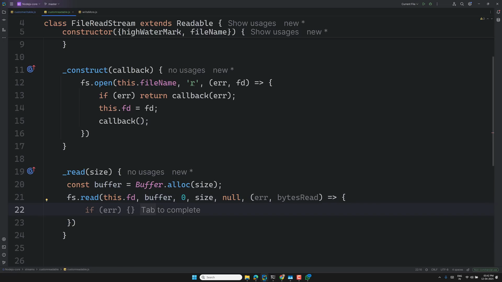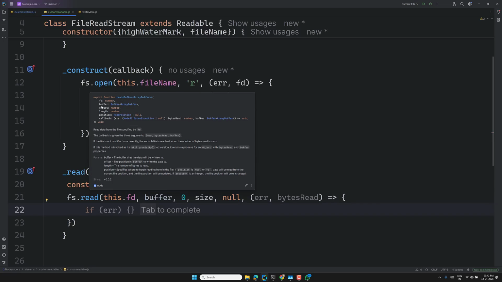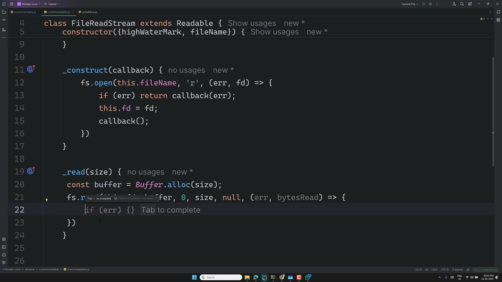If I hover here, you will be able to see fd, buffer, offset, length, the total length of how much it needs to take. Offset is 0, then length, and the position, the read position from where we need to read. Null means it will continue from where it stopped. Callback is nothing but the callback.